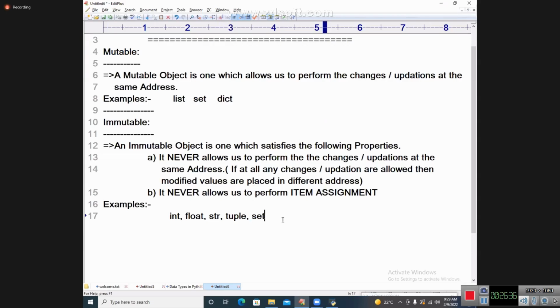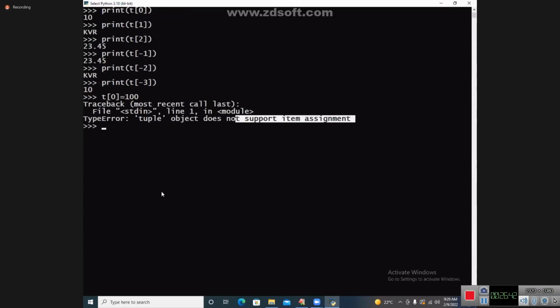I will show you one small example for mutability. Let us see, students. I am taking something like this. What is it? See that carefully. Observe it.